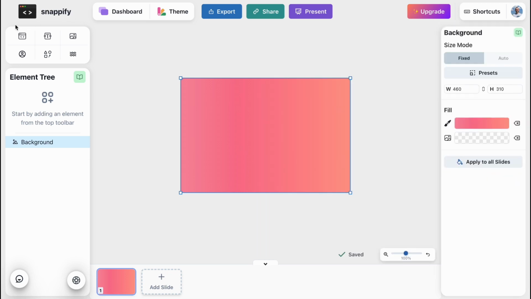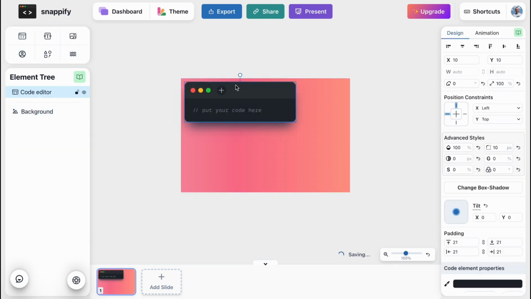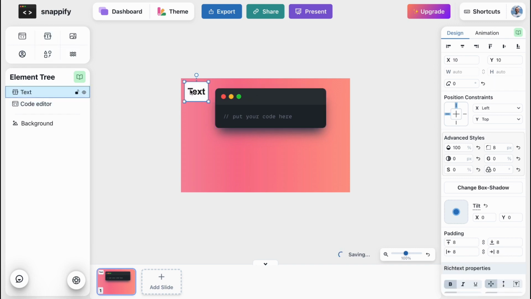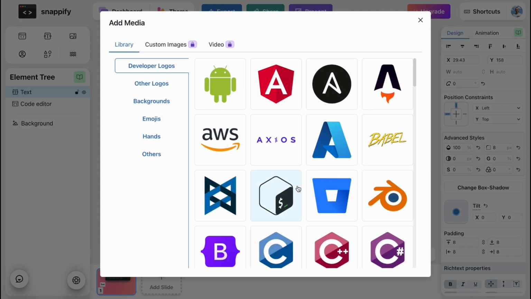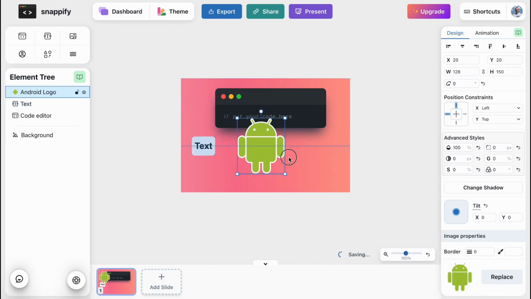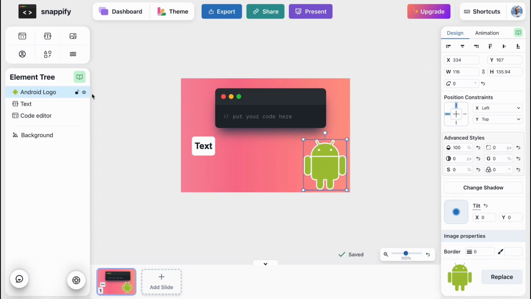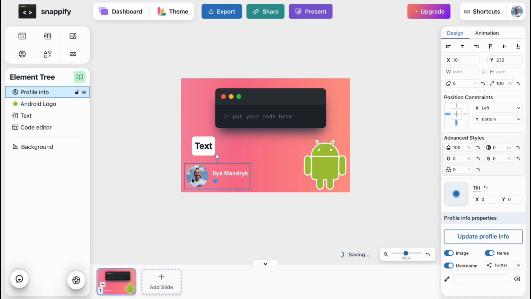On the left side, we have this window where we can add different elements. For example, we can add a code editor, we can add text, we can add different images. For example, let's add an Android icon right here. And also we can add profile info. Let it be like this.